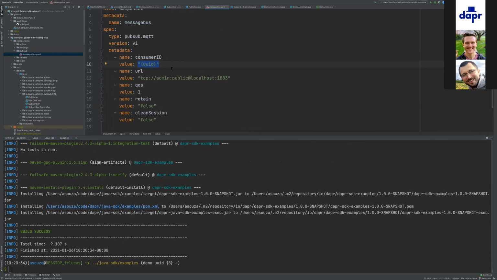So if you use this special tag here in the string, in any part of the string, it doesn't have to be a whole string, it can be a substring as well. Dapr will automatically generate a random UUID and stick to it when the application starts, sorry, when the sidecar starts. So this allows multiple pods for the same deployment to basically have a unique UUID.